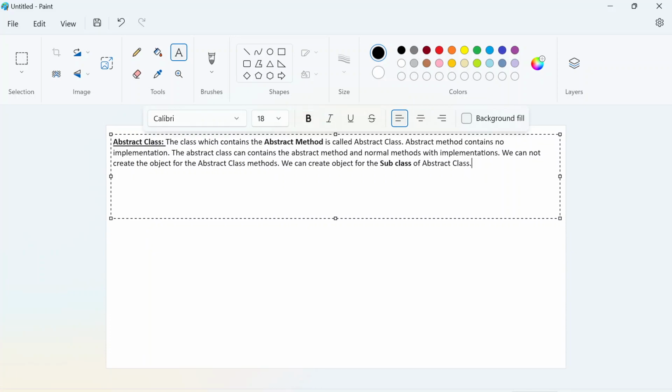And also, if you want to implement the abstract method, what do we need to do? We need to redefine the method to implement the abstract method in the subclass. To create the implementation in the subclass, we need to redefine the method. So the same abstract class can be inherited by multiple subclasses.